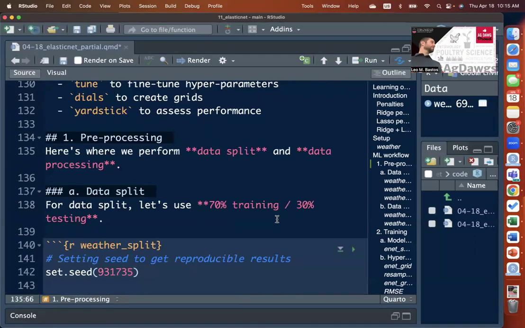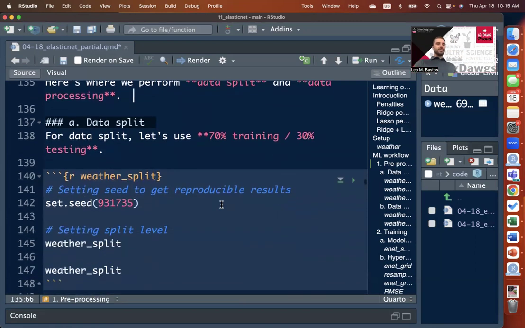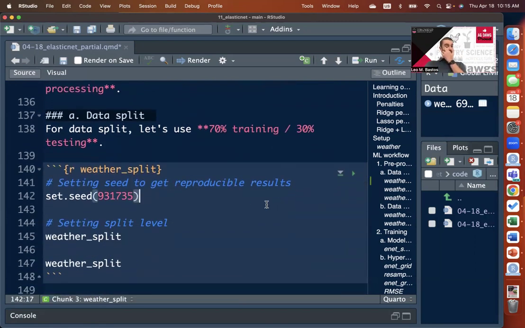So the pre-processing is where we do two things. One is data splits. The other one is going to be the pre-processing of the data itself. So let's come here to our first chunk that I'm calling weather splits. My goal is to take our 698 observations, have 70% of them into our training data, 30% into our testing data. I'm leaving you here a set seed.